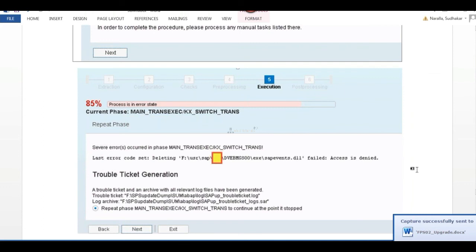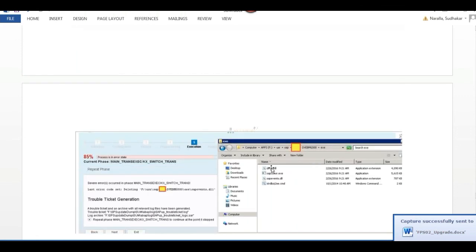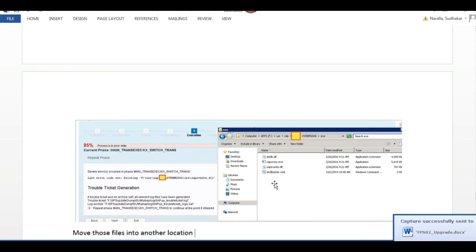Shadow system will be switched to the original instance. And here I got one error. See here, USR SAP SID instance exe some DLL file access is denied. It means it is trying to delete the original kernel, and it has already been upgraded. The kernel is also upgraded in the shadow instance only. So first it will clear the original kernel files, and it will switch the shadow instance kernel files into the original instance. So first of all it will clear, and it is unable to delete this.